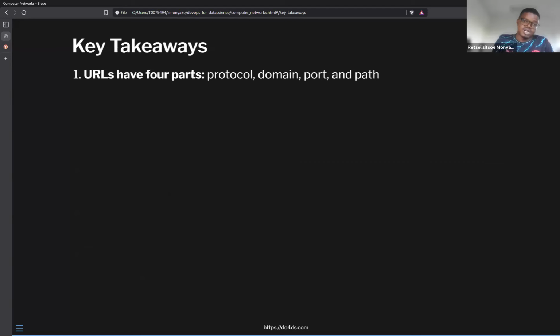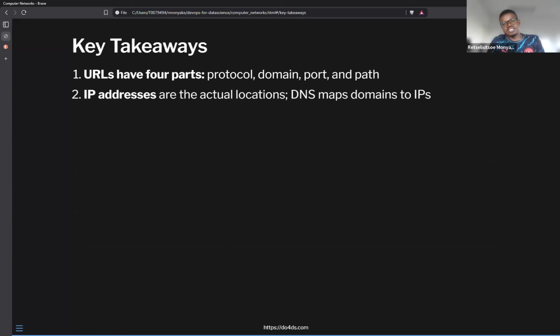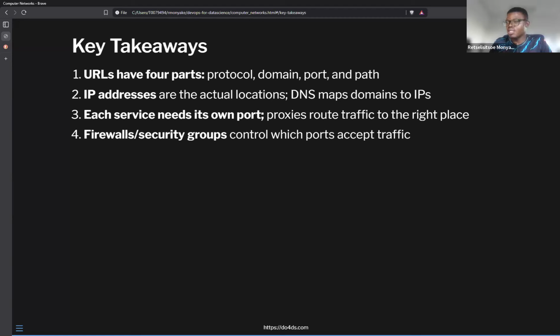So URLs have four parts: protocol, domain, port, and path. IP addresses are the actual locations. And then the domain name system maps domains to IP addresses. And then each service needs its own port. And then if you want to have all the services in the same server, you can use a proxy to route traffic to the right place. And lastly, firewall/security groups control which ports accept traffic. And yeah, that's pretty much it.